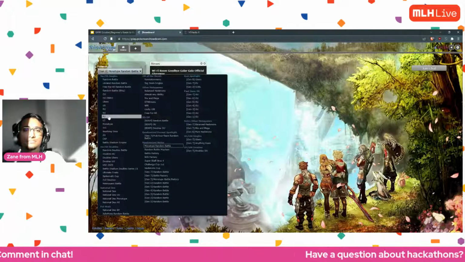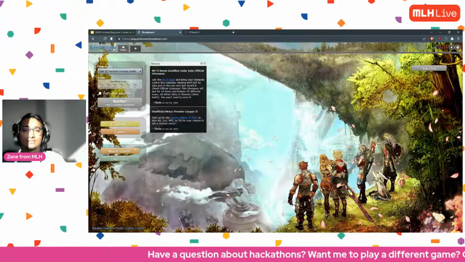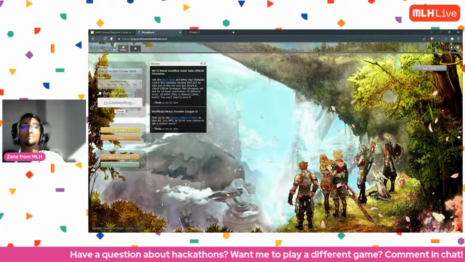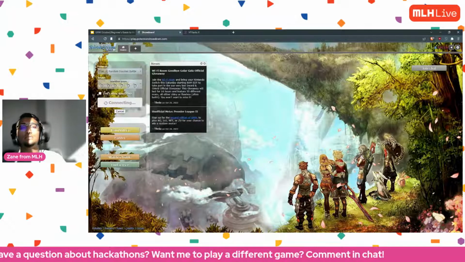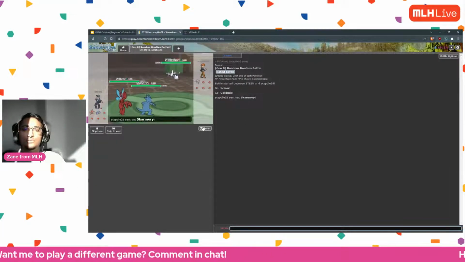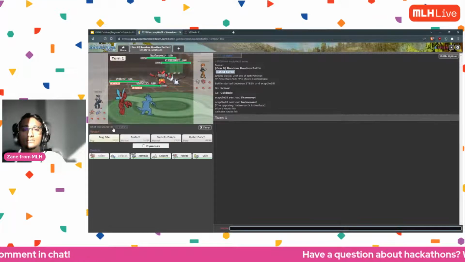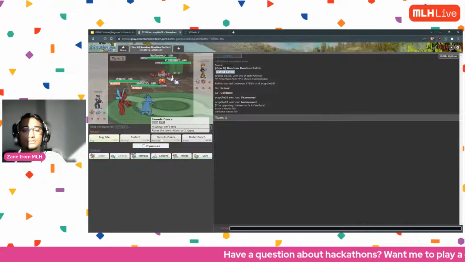Let's see. We could try random doubles. Doubles is a format where you use two Pokemon at the same time. So I got Scizor, Golduck, Skarmory, Incin. No Protect. Well, I do have Protect.